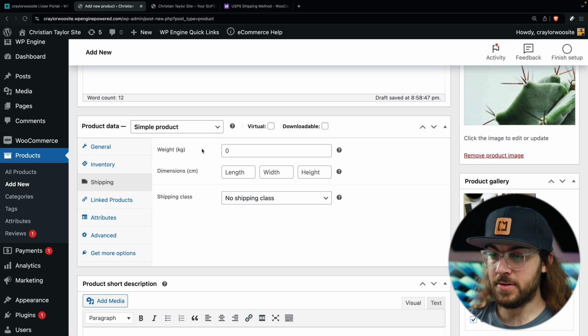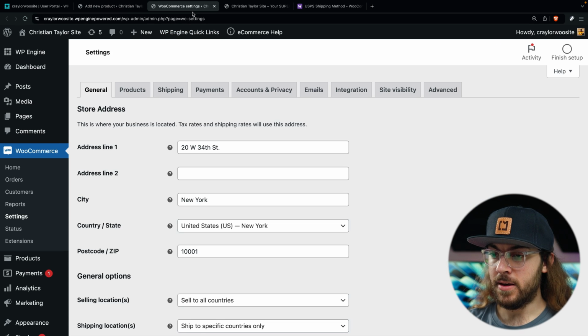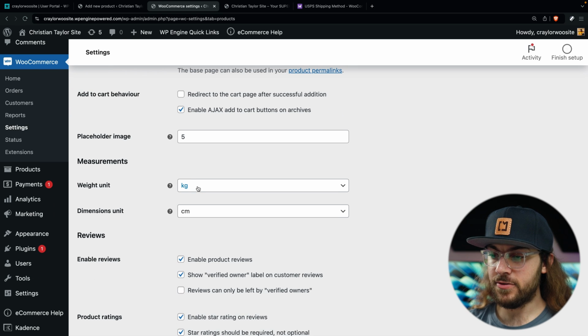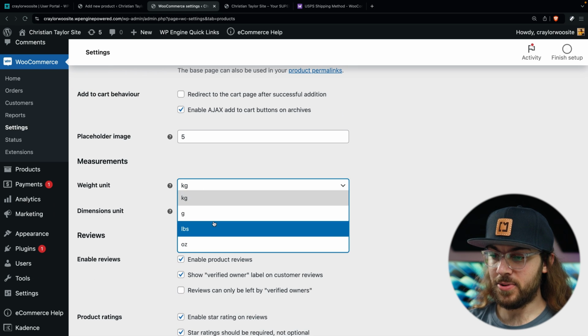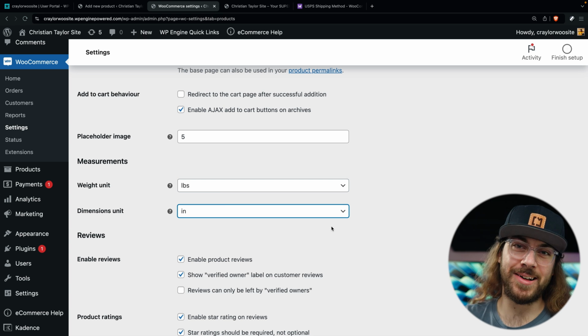And just a quick side note, if you want to change the weight unit and dimensions unit, you can do that under WooCommerce and Settings. I'm going to open that in a new tab and head over to the Products tab. And here you can change the weight and dimensions unit. You'll probably want to change the weight to pounds and dimensions to inches if you're in America like I am.